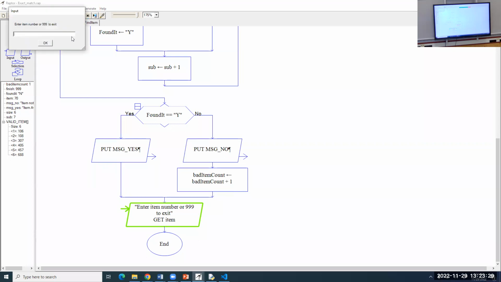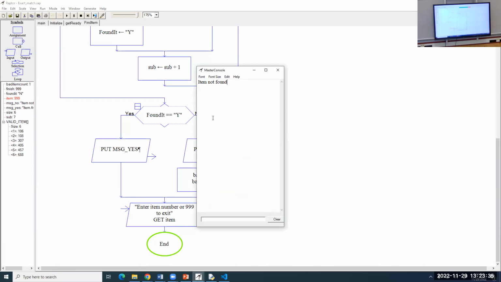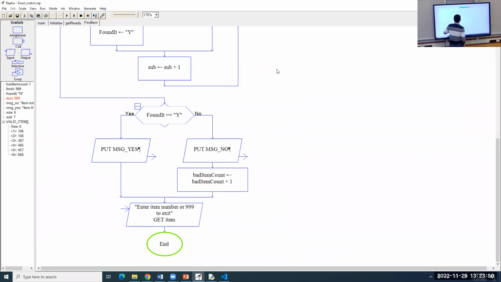Now I want to exit it here. Right? I put in 999. So that's my output here: item not found. Right? Make sense? That's the process here. When you get the item, scan it from the first element to the last element. For each iteration, you compare them. It's a comparison, right? And the only difference between the iterations, you see, the only difference between the iterations is here.